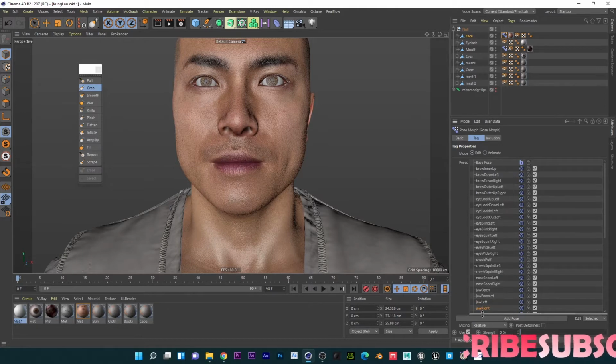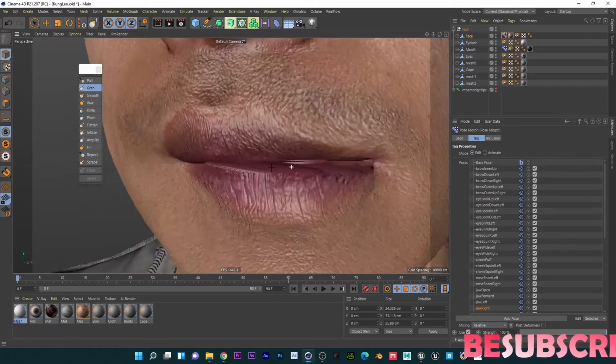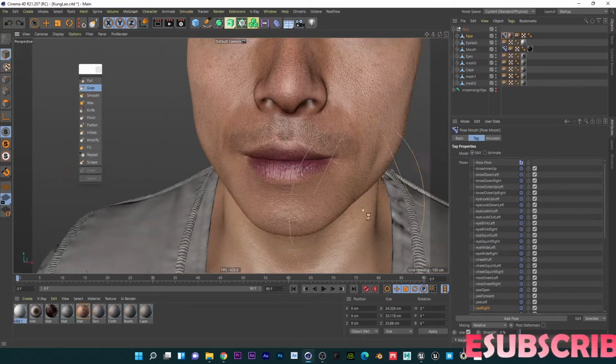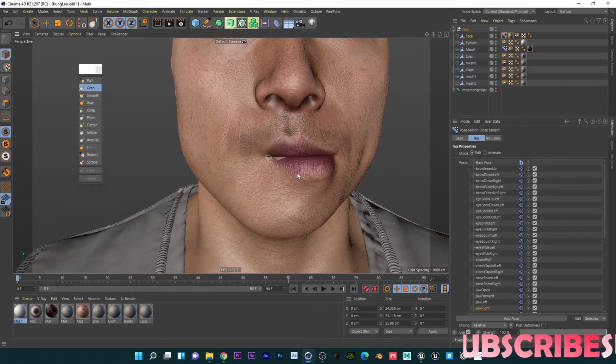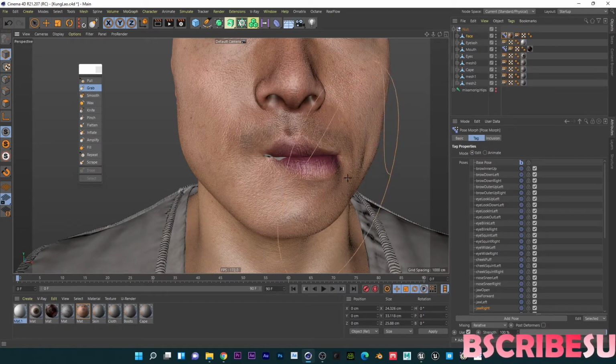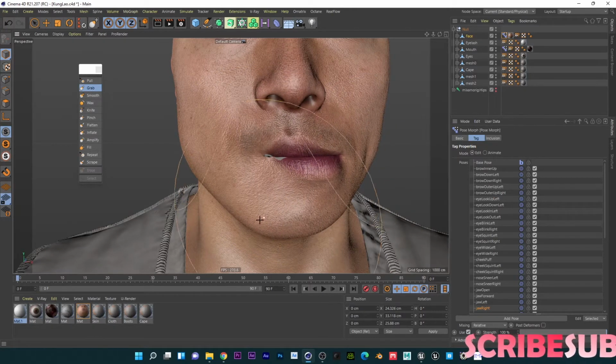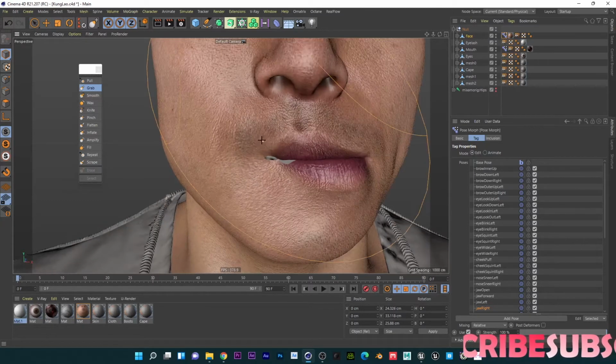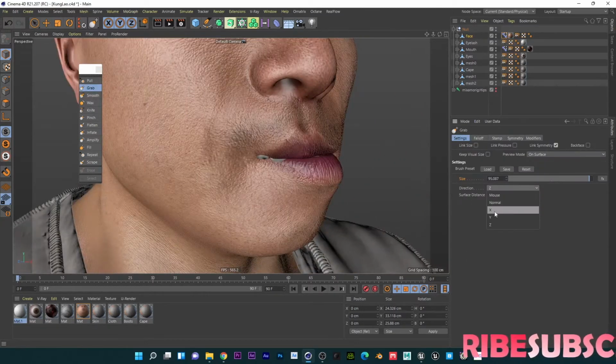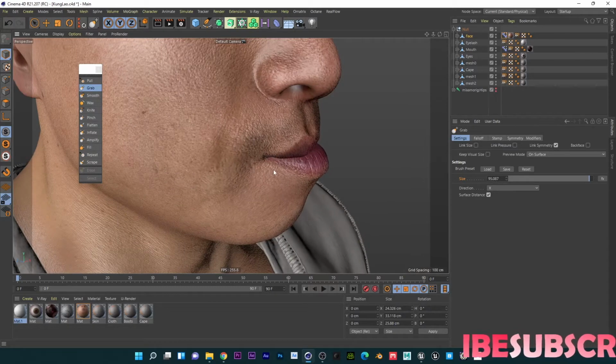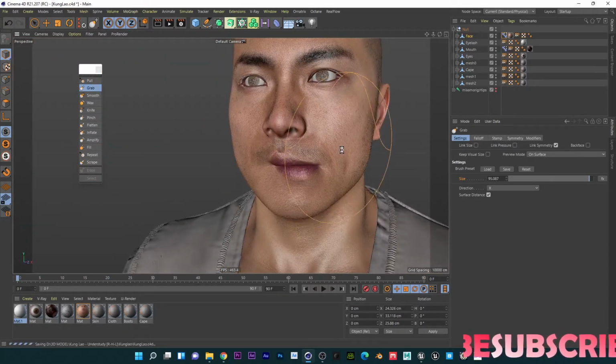So let's see if this will work. I'm not really sure if that will work, but it usually gives me this error. Okay, it's all right. We just have to do it again. So I just want to drag this to the right side. I'm going to go to grab with X and just bring this forward.